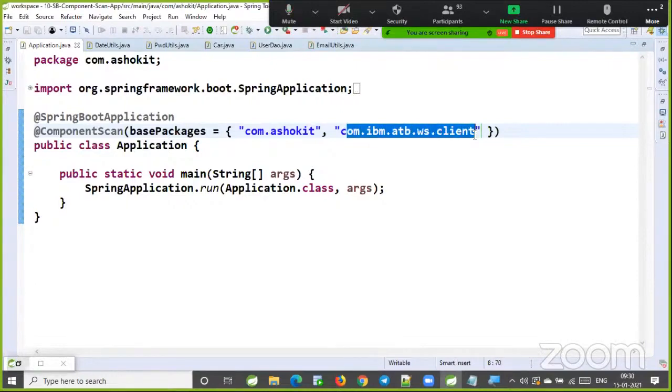Say it's an integration of a Spring Boot application with a third party, a distributed application. When my application is going to talk to a third party application, it is a SOAP based web service. Now I want to develop a SOAP client. In order to develop a SOAP client, I'm going to generate some stub classes. The stub classes are generated in this package. I want to scan this package also.